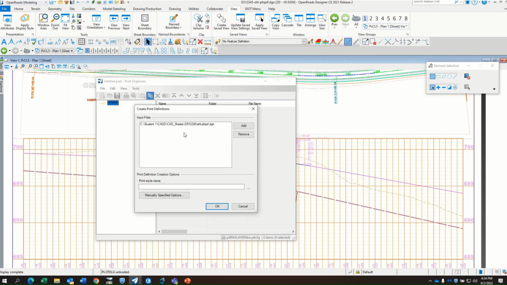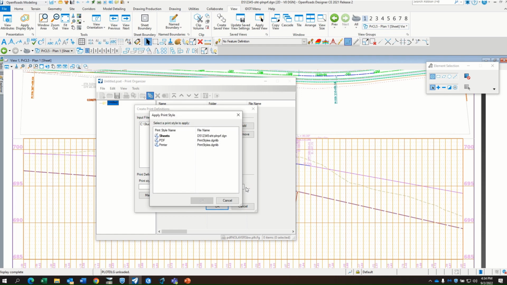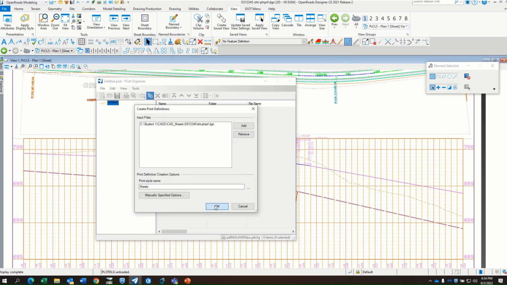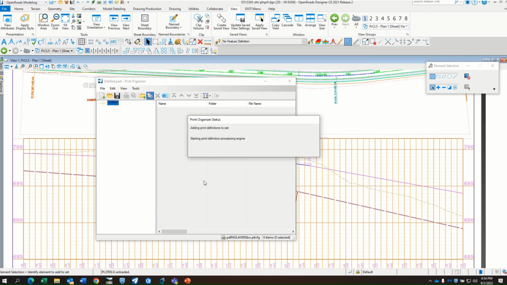So I could select our plan there, and then where it says print style name, this is going to pop up, and there's the sheets print style that we just created. I'm going to select that one. I'll say OK. And then what that does is it's going to bring each sheet in to Print Organizer here. I'm going to see each sheet, and then I'll be ready to print from there.